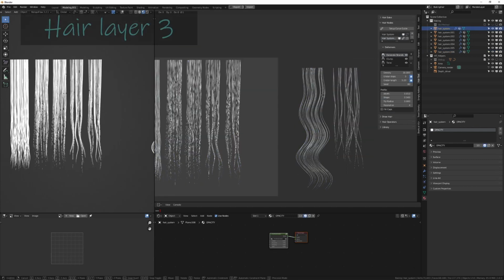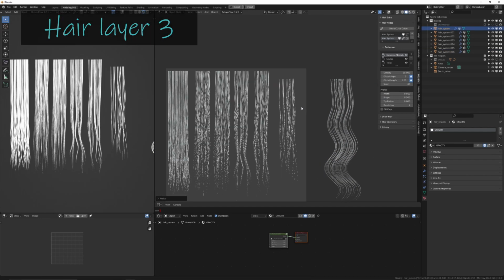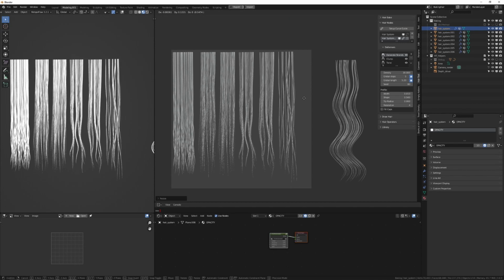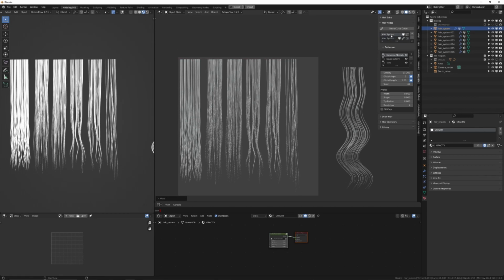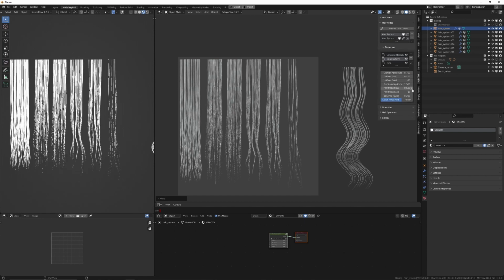And after this, we can start making hair layer 3, also known as the flyaway layer. You only want a handful of hair strands to add flow and movement to the hair. So move this hair particle, reduce the hair strand count if you need to, and of course add more variations.